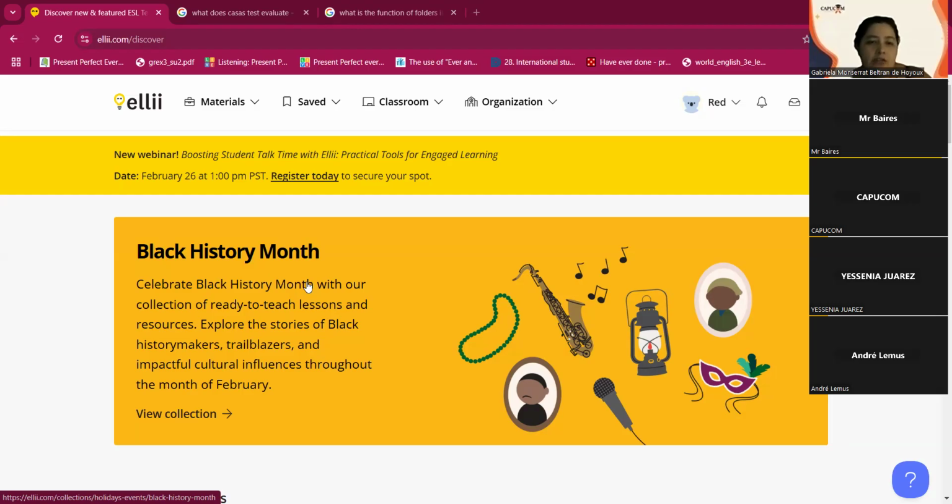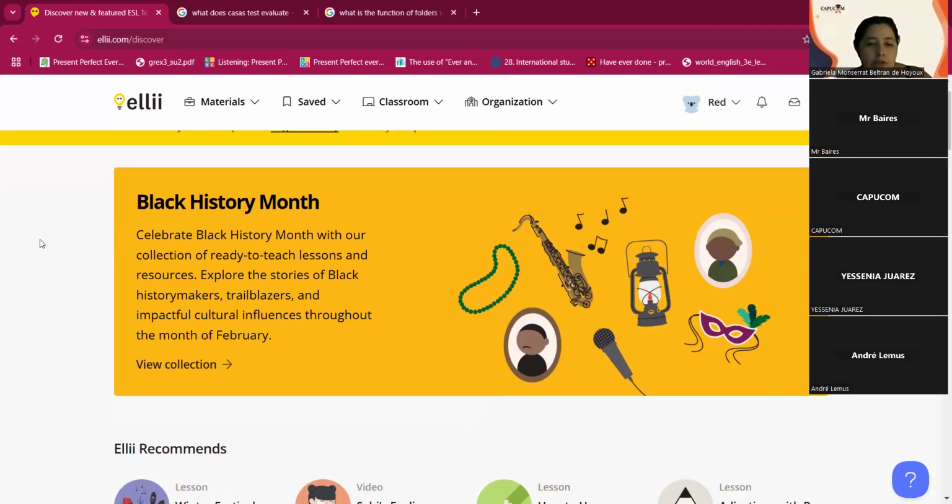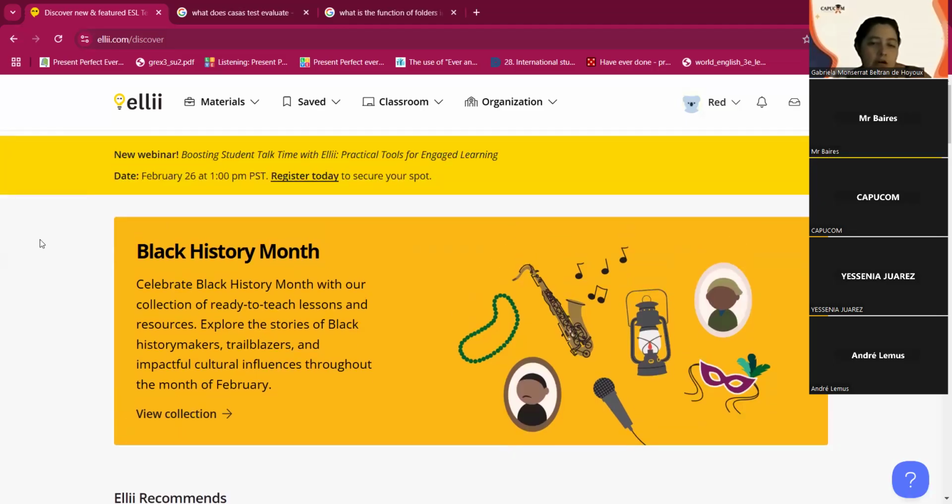This is an American page, so they have different things in here. For example, they have a new webinar, Boosting Student Talk Time with Ellii, Practical Tools for Engaged Learning, date February 26th at 1 p.m. PST. Okay. So we have also other benefits like access to webinars and everything. So if you want to continue learning other techniques, learning about different information, American culture that you can practically share with your students to do different activities, festivals, Ellii gives you a lot of information, a bunch of information.